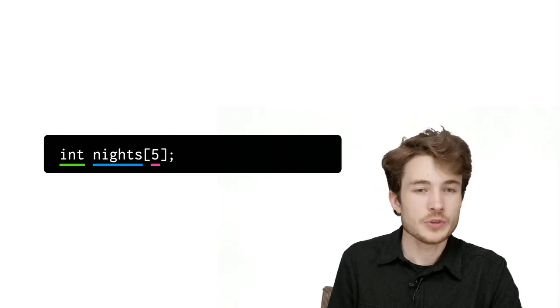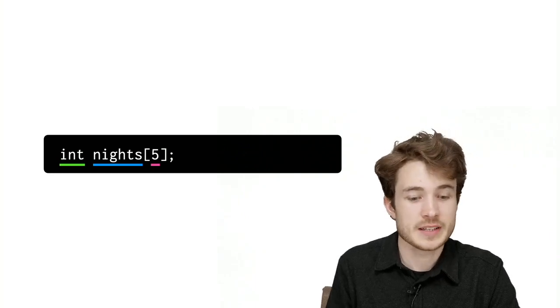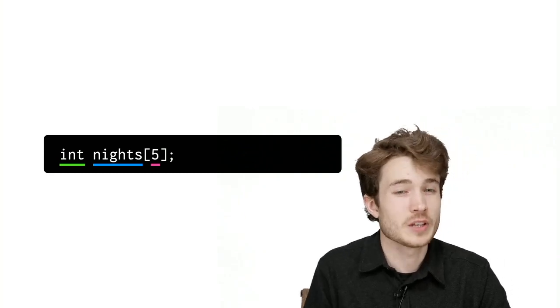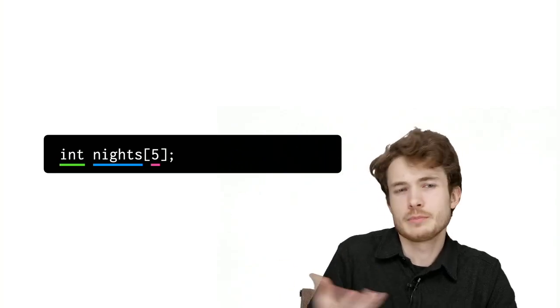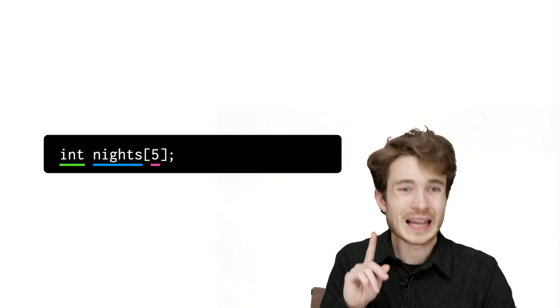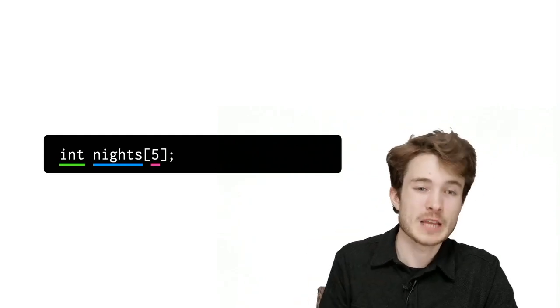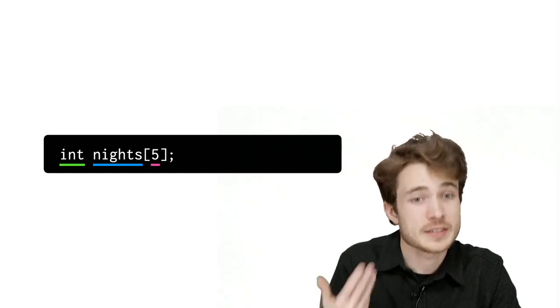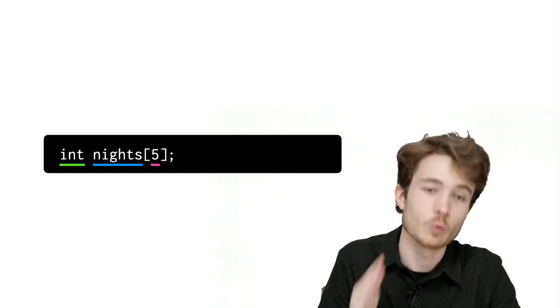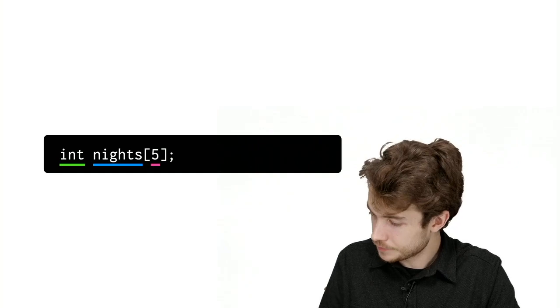And note that this counting is not 0 indexed. If I said int nights bracket 0 here, I would be saying I have an array of 0 elements, which doesn't make sense. If I'm going to have an array, I need to have at least one element in it. So keep in mind this is not 0 indexed, even though later on, when you actually try to access values in your array, that will be 0 indexed.